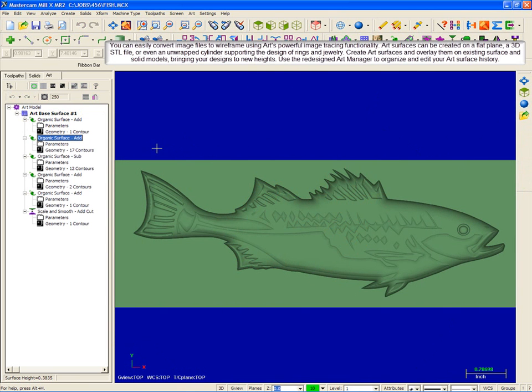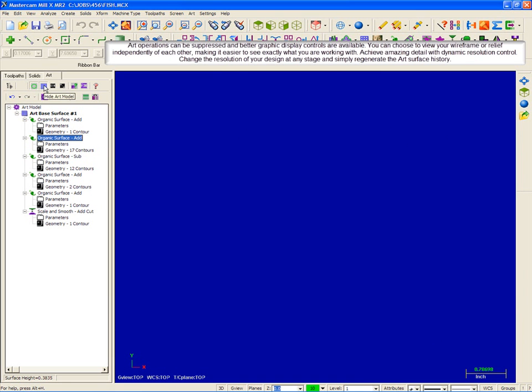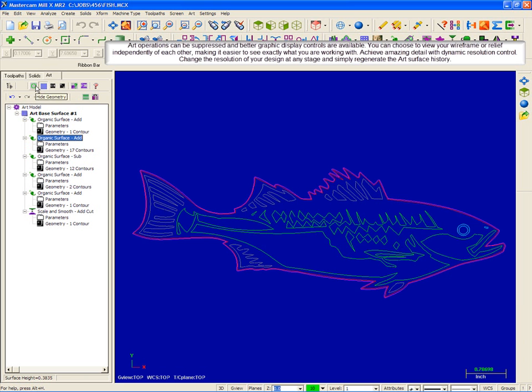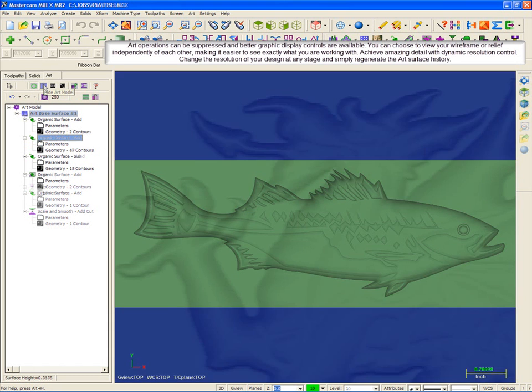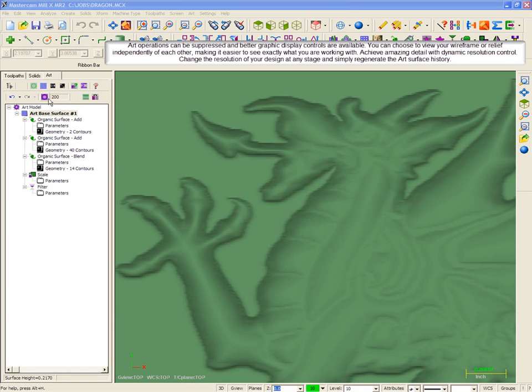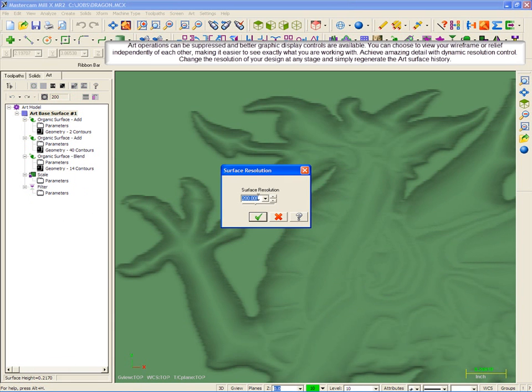Use the redesigned Art Manager to organize and edit your Art surface history. Art operations can be suppressed, and better graphic display controls are available. You can choose to view your wireframe or relief independently of each other, making it easier to see exactly what you're working with. Achieve amazing detail with dynamic resolution control.